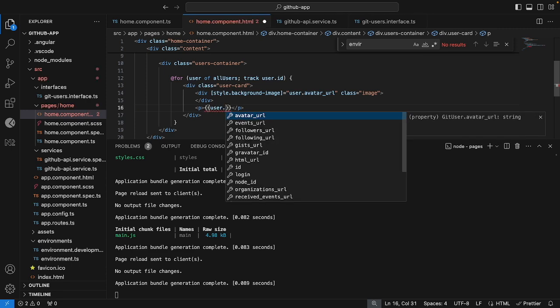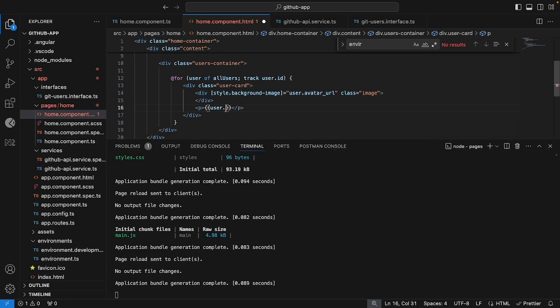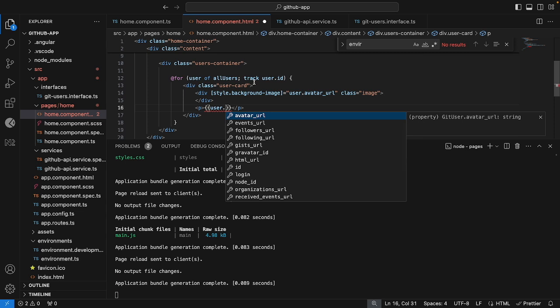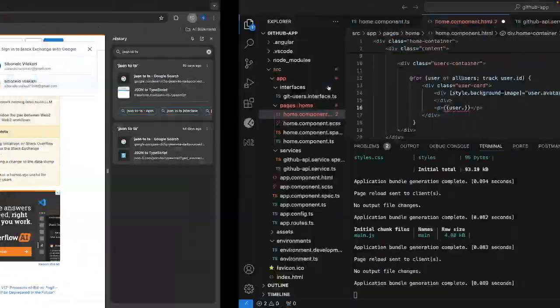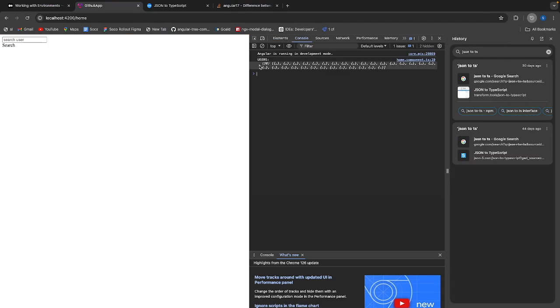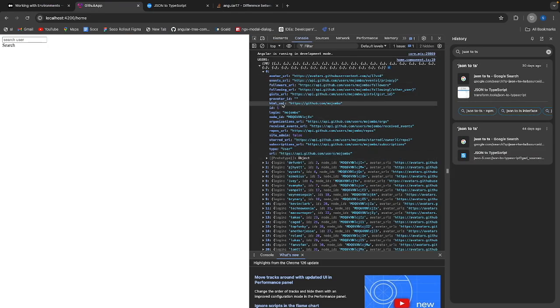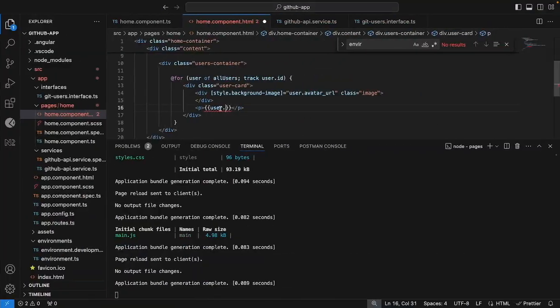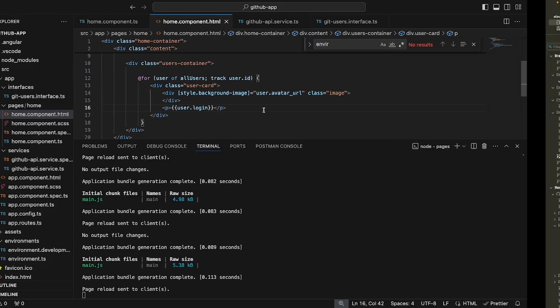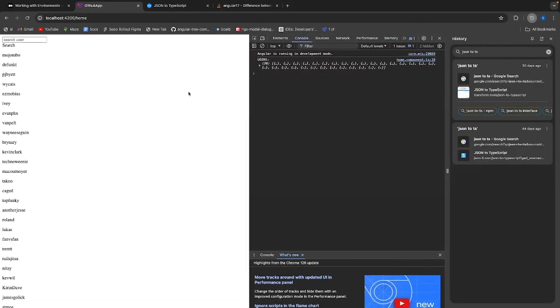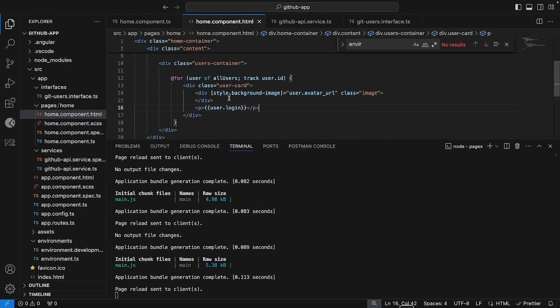Okay, interesting. So there we'll have that, and then we'll also render the user's name. So we've got user dot, okay, let's see what we have. So if we go back over here, we should have a login. So login should be our actual username. I think that's all we might need for that page. So we can see all our users.